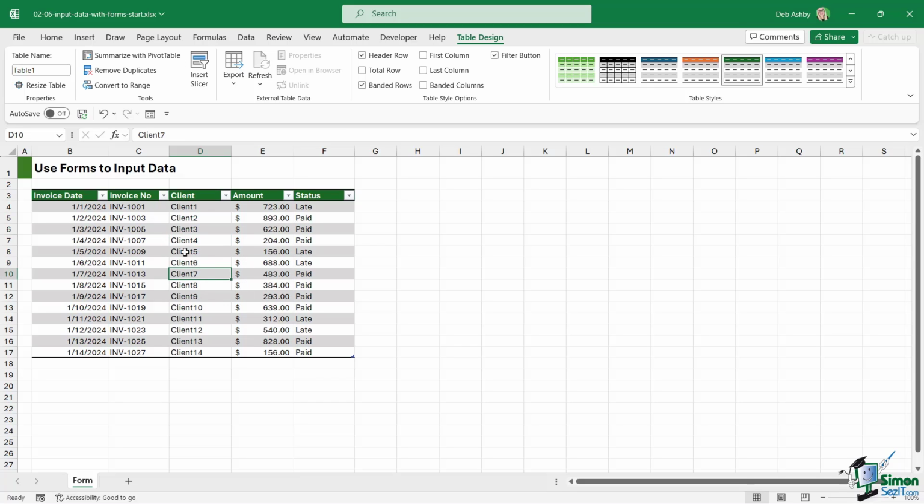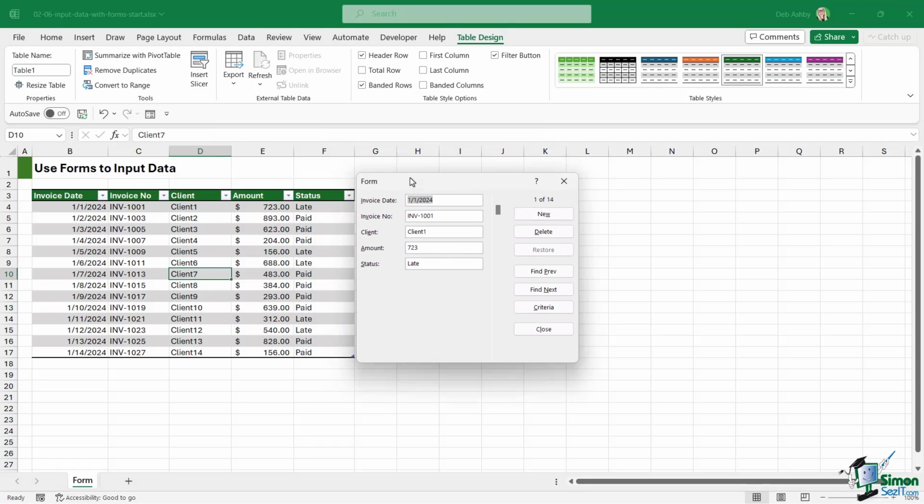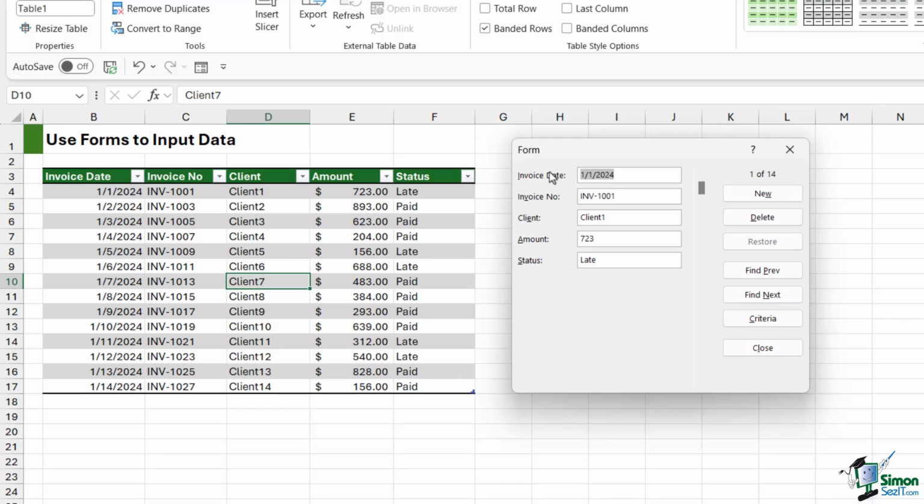So we've got our data in a table. We have our forms button ready to go. Let's use it. So let's click on it and check out what happens. We get this useful little form which has picked up all of the column headings in our data set, and we can see them listed out here. We also then have a group of commands that we can use.